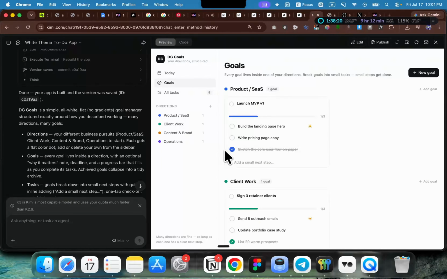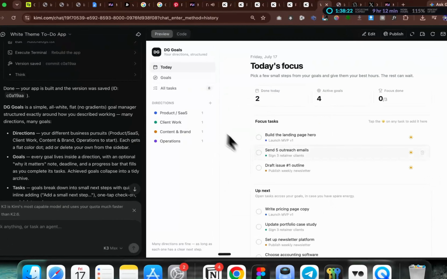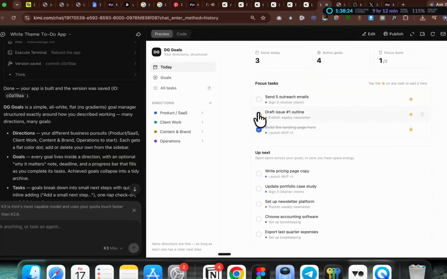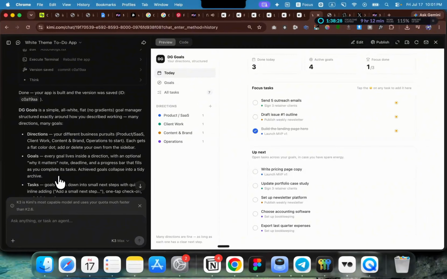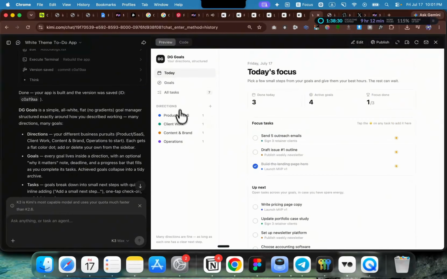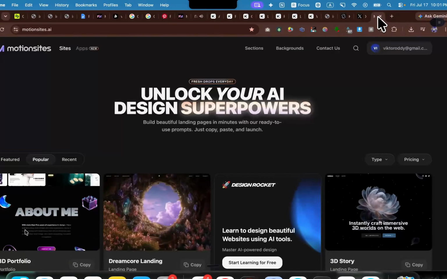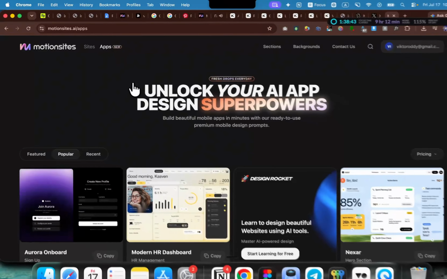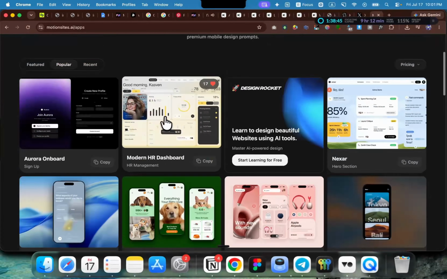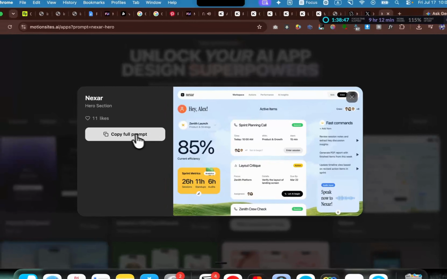And this is the result that we received. I like that it kept everything minimalistic. We have all of these things that are working already, and this can actually be a product that you can use for yourself. If you wanted to make it more beautiful, again, AI is great at coding, but we're going to make it more beautiful. If you're not a designer, what I would do is I would just go to Motionsites and click on this apps tab here, which is a new tool where you can select among many different designs. For example, I like this one.